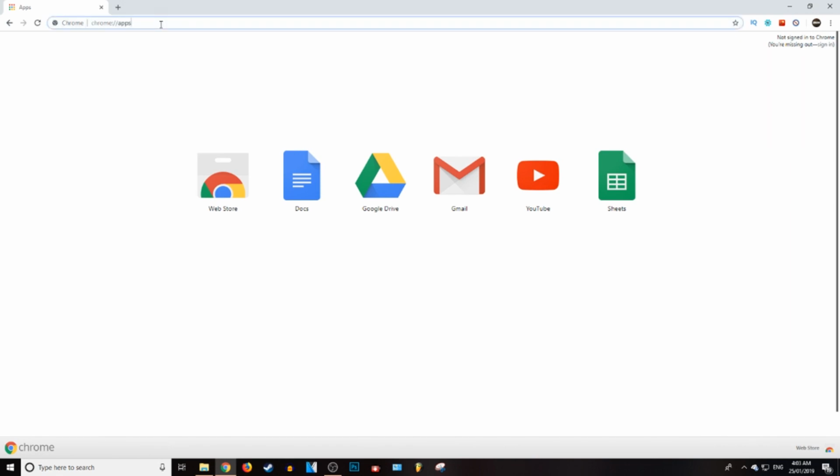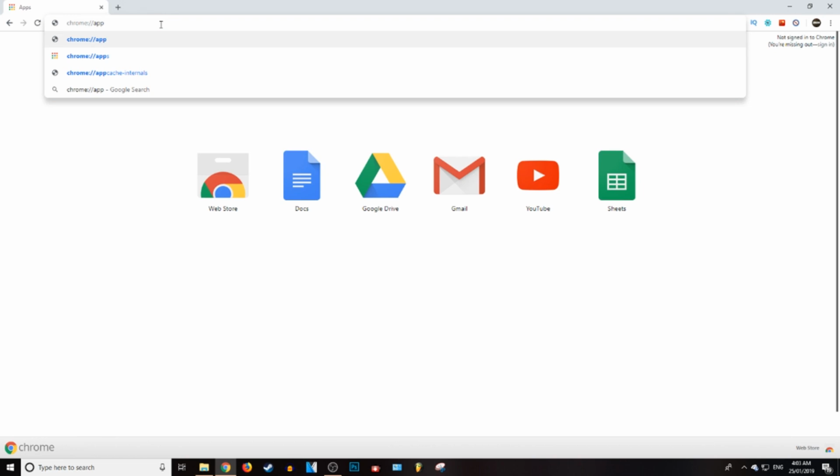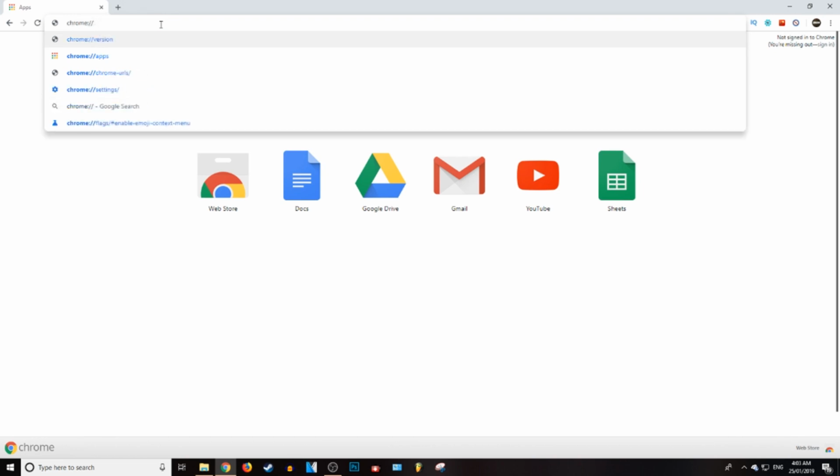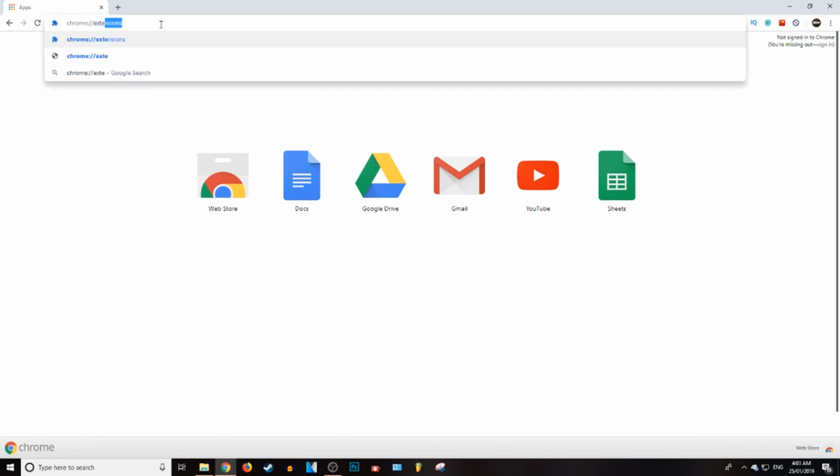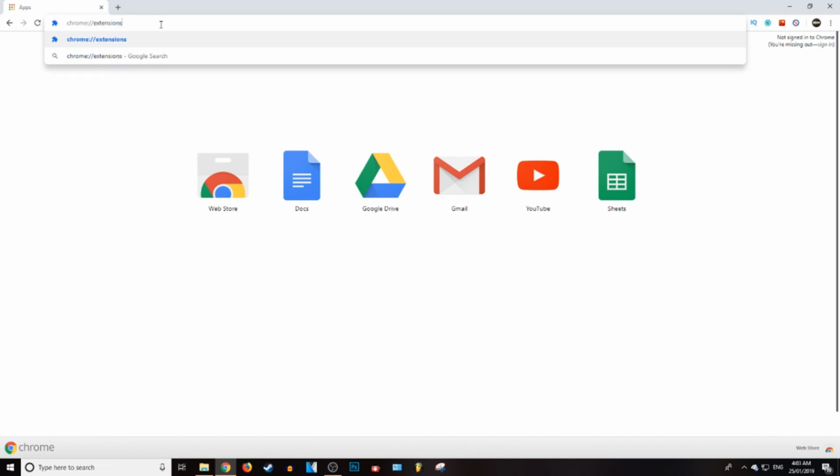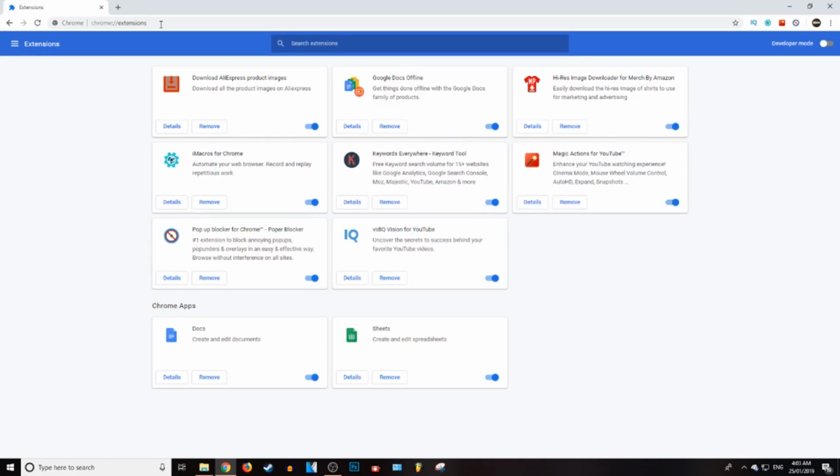Next, we're going to go back up to the search bar, get rid of apps, and just type in extensions, or you can go down to the description where it is pasted and just copy and paste that. Press enter, and now it'll take you to your extensions.